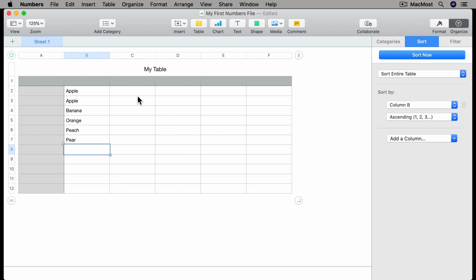Now what happens if there are more than one cell's worth of data in each row, which normally there would be? So let's say there are numbers here. So now I've got these numbers. If I were to go ahead and sort, the numbers would stay with them. So notice how banana is a 6 and orange is a 1.